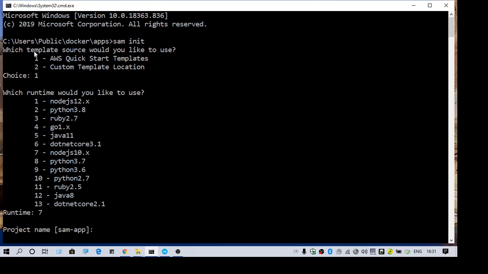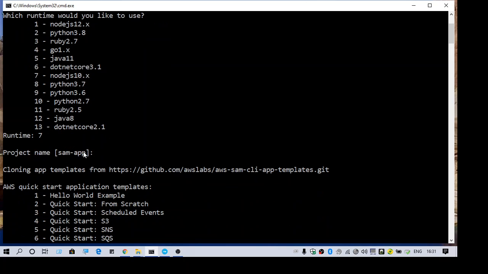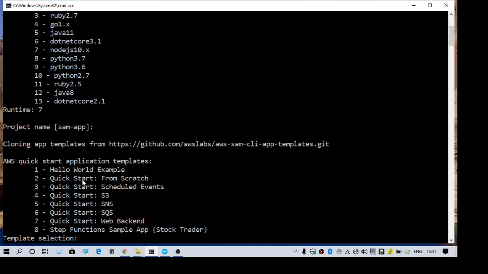When you do that, you get options like whether you want a quick start template or a custom template. As of now, I don't have a custom template, so I'm going to start with the quick start. First of all, you need to choose the environment. I have Node 10 installed, so I'll be choosing option 7, Node 10. If you want to specify a project name you can, otherwise by default it is sam-app. Then it will give you a few templates: a quick start from scratch, schedule events. I'm going to choose hello world.